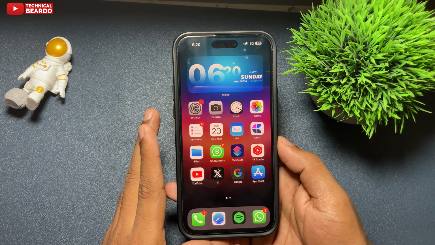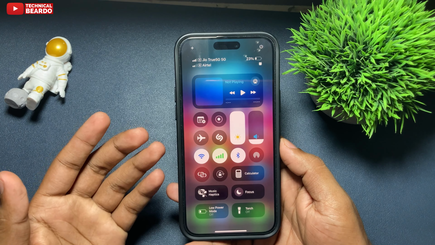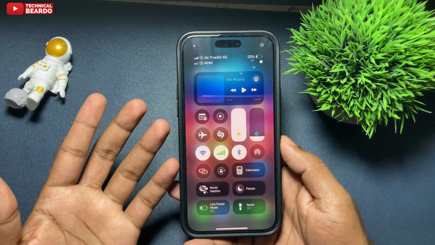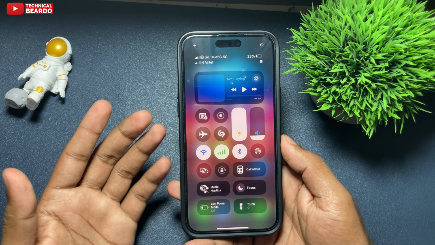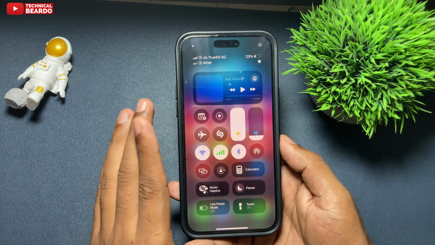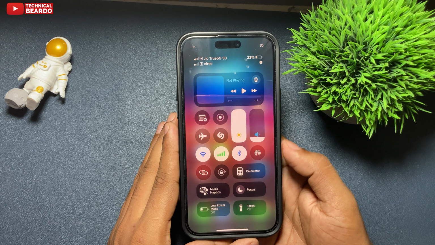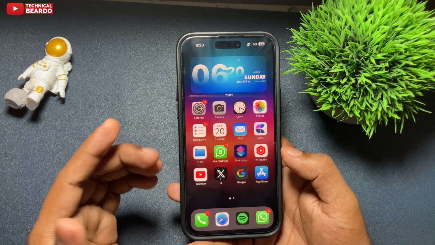Today in this video we will see how to reset your control center on an iPhone. If you see, after iOS 18 our control center has been redesigned, right? There are a lot of things available in the control center. Sometimes it's very difficult to manage the control center after the new update. So in this video let's see how to reset it and get back to your default control center.